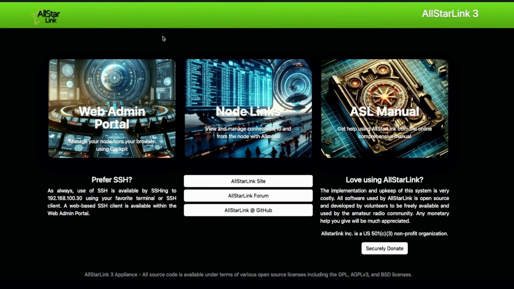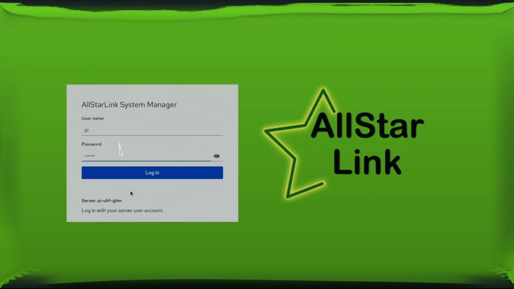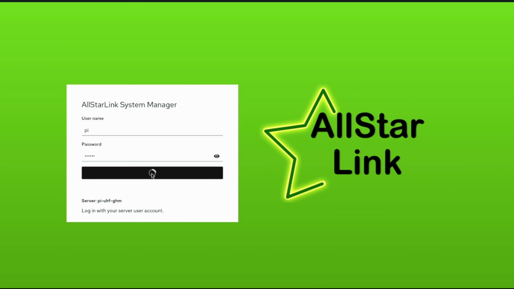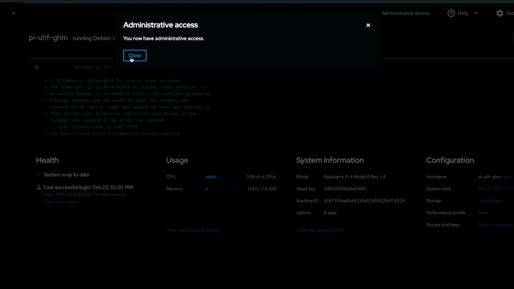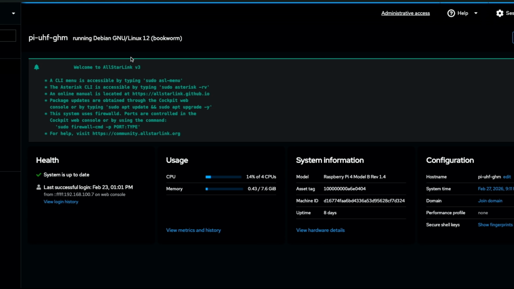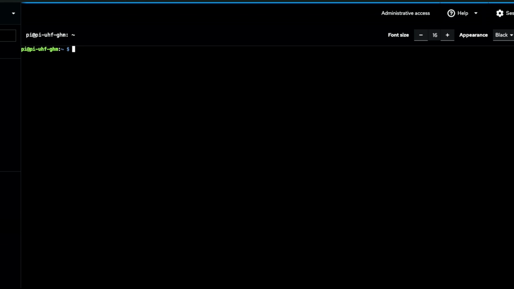What I find really neat about ASL3 is I can do it right here from the web admin portal. Put your credentials in, hit login. Right now at the top we see that the web console is running in limited access mode, but if we just click up here, we're in administrative mode. We have administrative access. We can go down to the terminal and we can update this node. Sudo apt update && sudo apt upgrade, hit enter and let her fly.